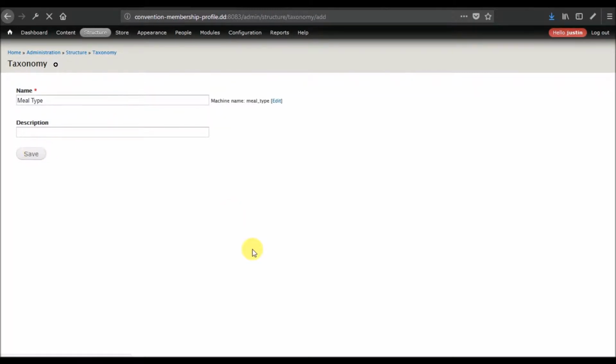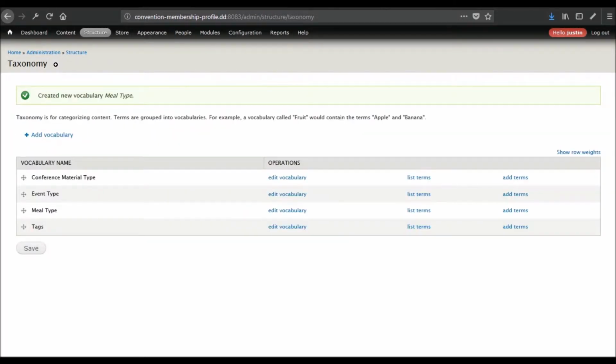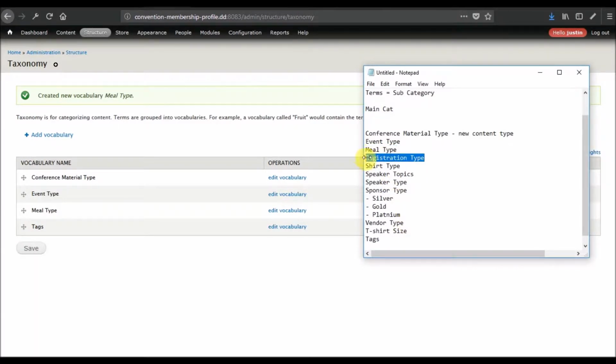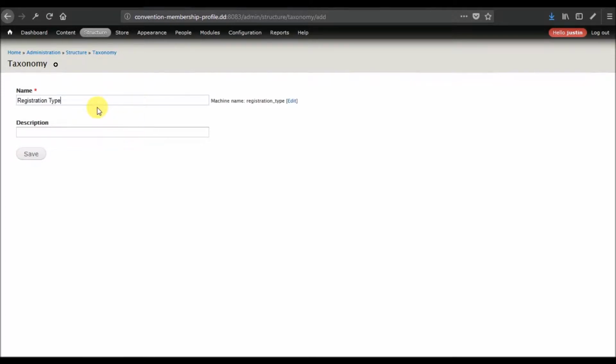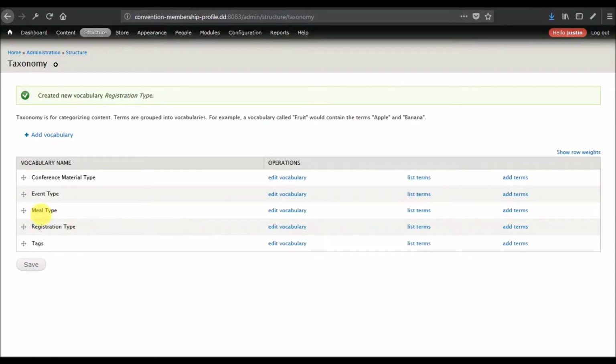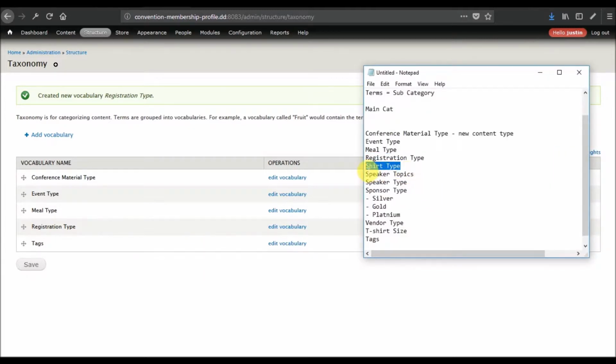Now for meal type, we don't have a content type for that, but I do think we might need that later. So registration type, yeah, it's generic enough. That's probably going to be used for stuff like early, normal, and late registration. But this could also extend into the idea of packages. So keep that in mind. Actually, shirt size is going to be another one I know we'll need.